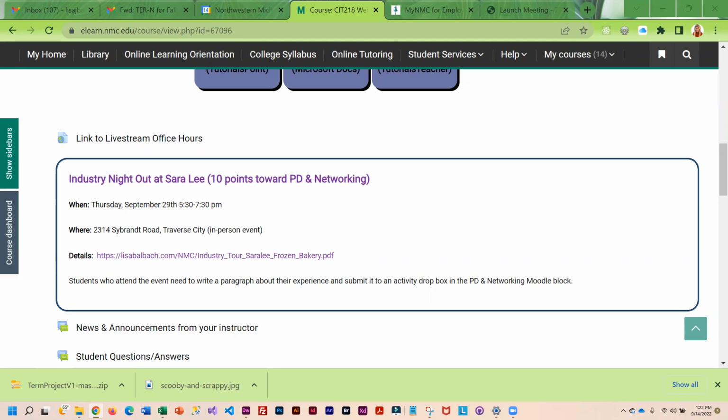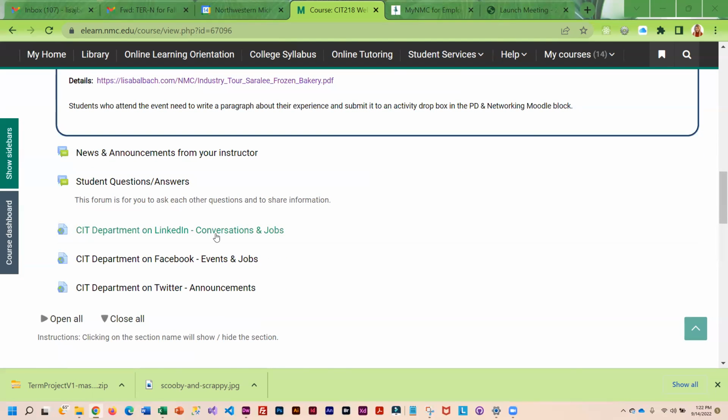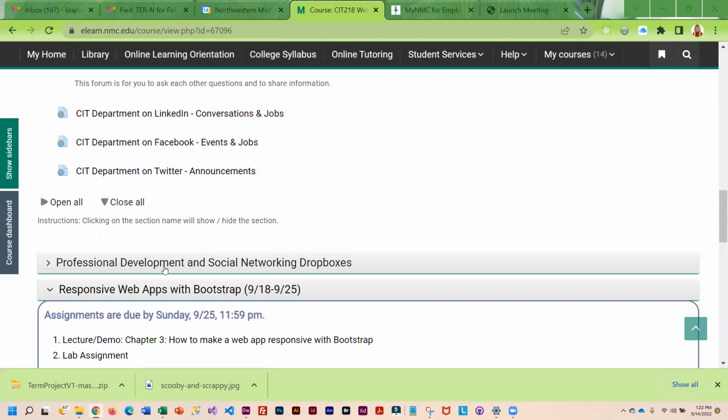But before I get into what we're doing this week, I wanted to point out that we do have a CIT industry night out at Sara Lee. It is this month, and it's a Thursday, 5:30 to 7:30. And if you want more information, there is a link to a PDF. And this would count towards your professional development and social networking.